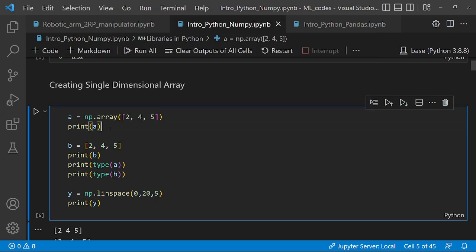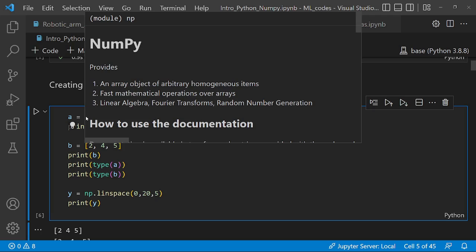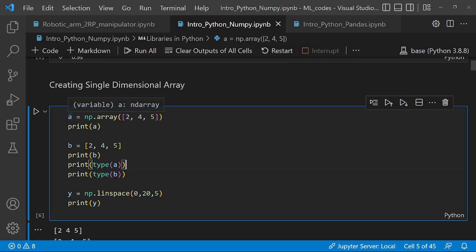Now array is in itself a function or an attribute in the Numpy library. So to call that is np.array, then whatever you want to put as the argument of the array, whatever data you want to store in the array, you bring it in the parentheses. So I'm storing here this list of 2, 4, 5 as an array in this identifier A.